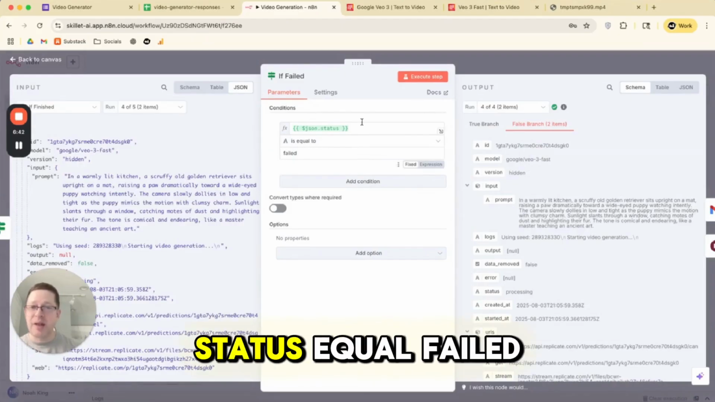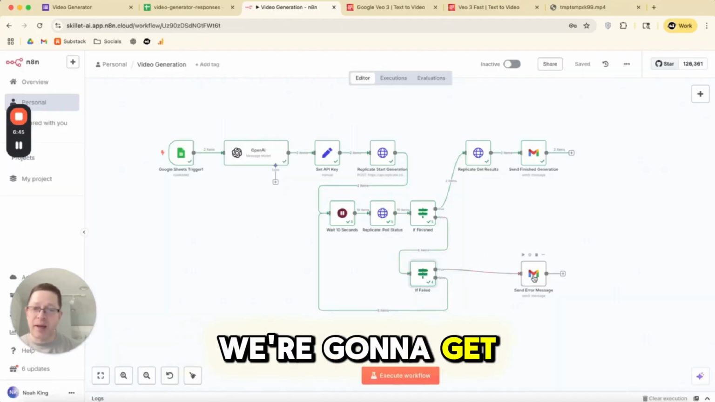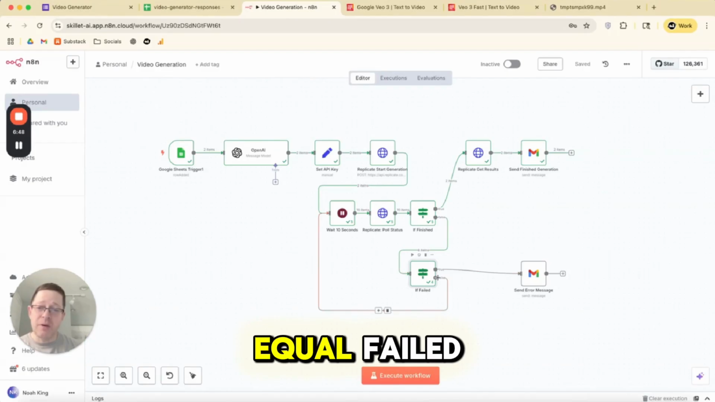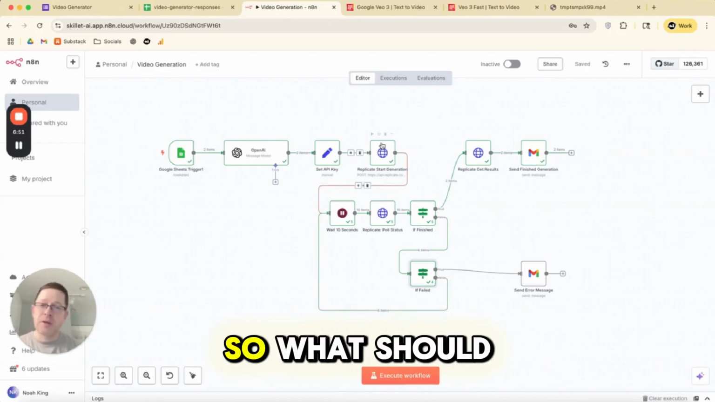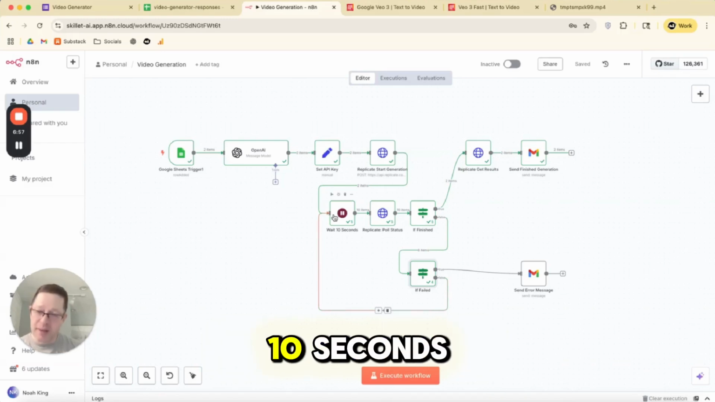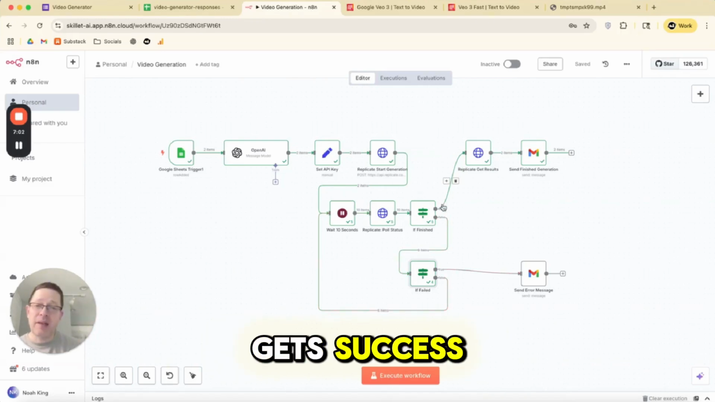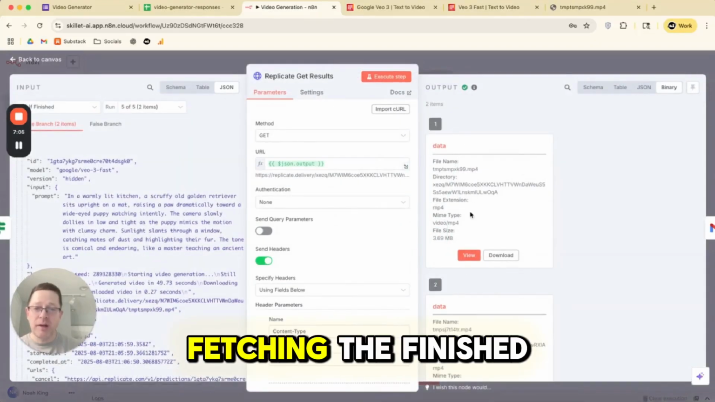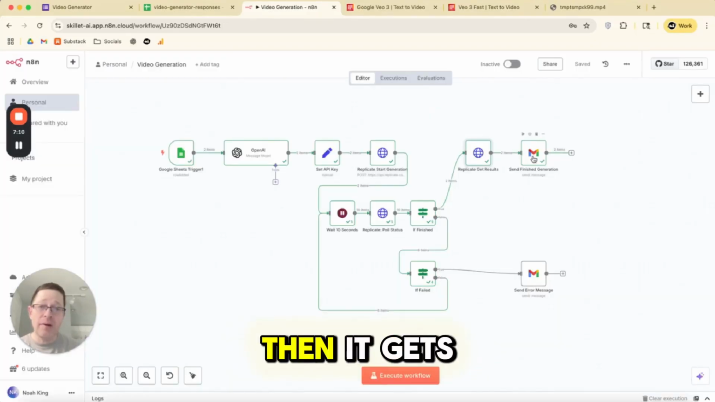Then it's going to say, does the status equal failed? If the status equals failed, we're going to get an email message sent to us. If it doesn't equal failed, it's going to wait 10 more seconds and do it again. So what should happen is it should poll. It should not find the success results yet. It should wait 10 seconds. It should poll again. It might do that 3, 4, 5, 6 times. And when it finally gets success, it pops up here. Then we're actually fetching the finished asset or assets, and then it gets emailed to us.